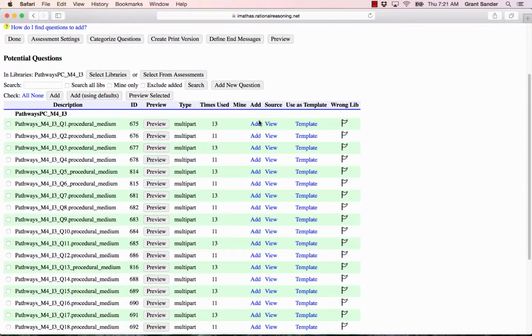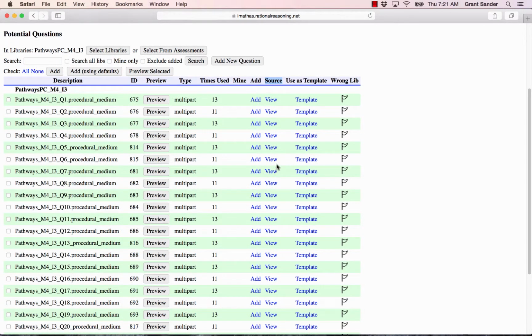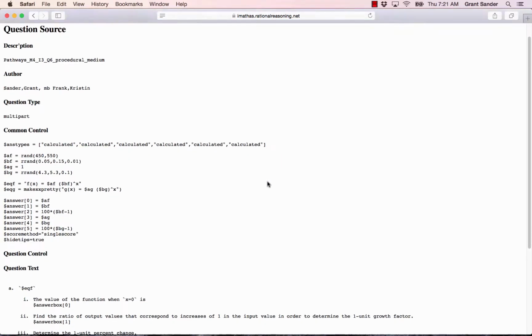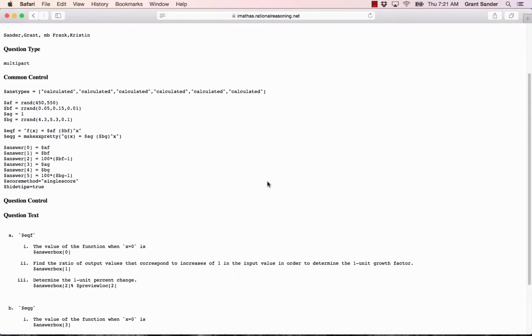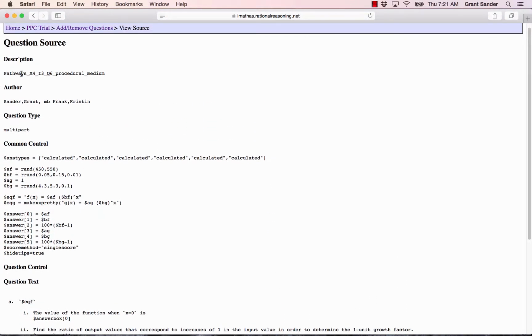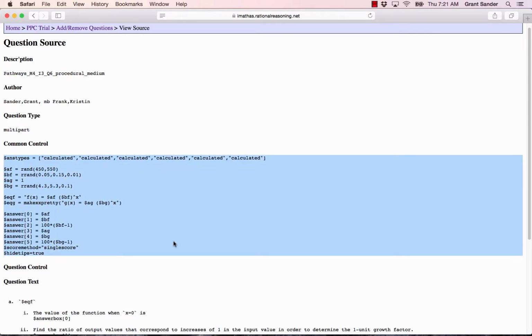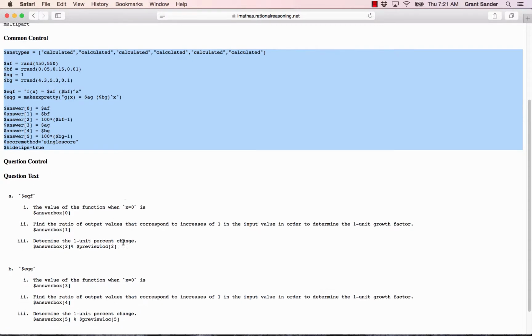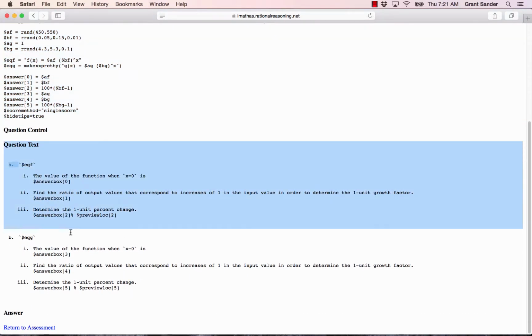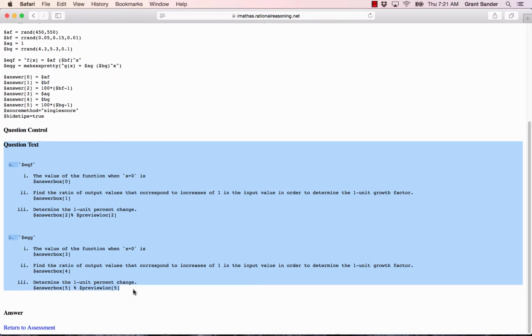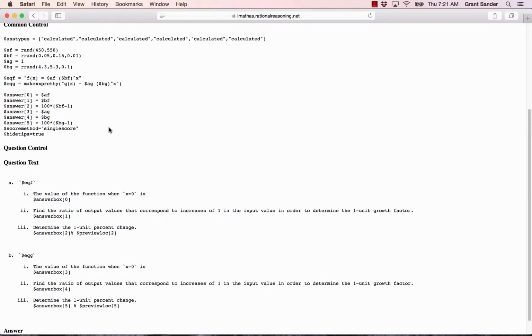And there's this source column. So if you click View, you can actually view the source code for that problem. If I hit View on this, it pops up all of the code for this question. So it tells me the description, which is like its name, the author, question type, common control, which is kind of the variable where you define your variables, and then it has your question text, which is what is displayed to the user. So if you want to go in and look at the code for different problems, you can actually open up this source code and take a peek.